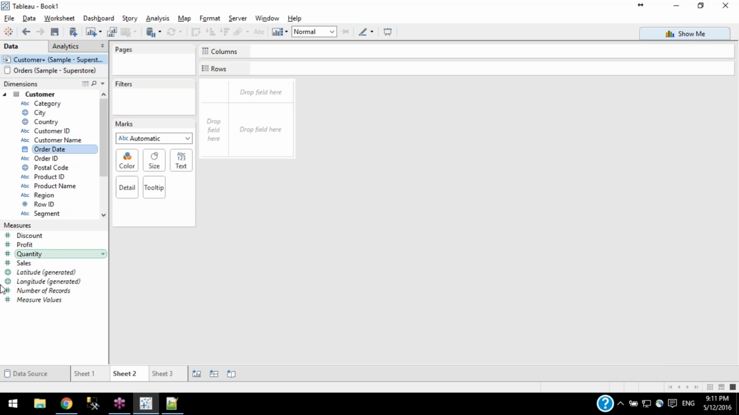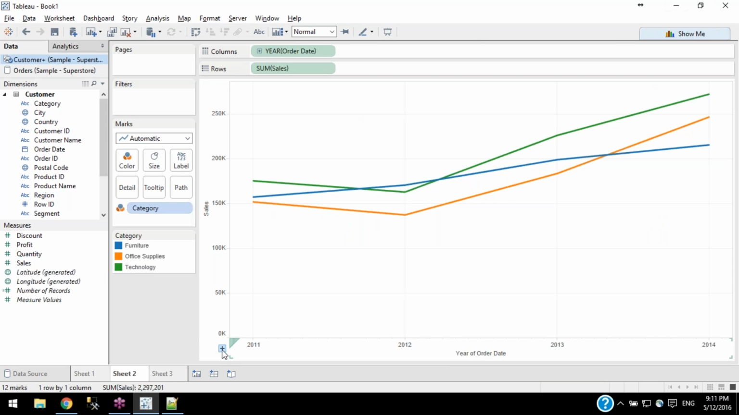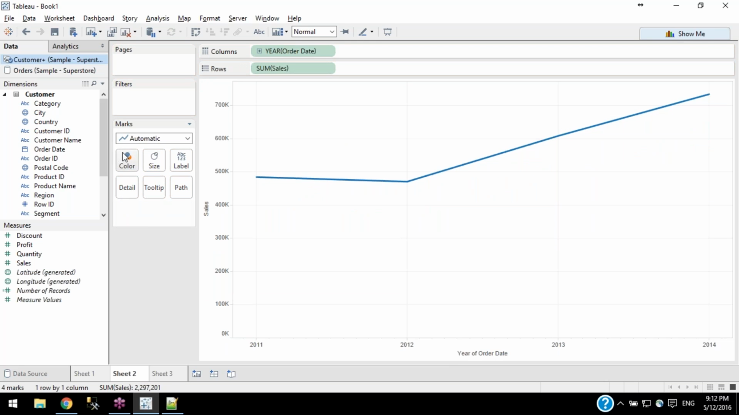Say order date, sales, category. As simple as that. Just now I have created a line graph between sales, year of order date, and what those colors signify, category. Don't worry, how to create a graph and which graph should be created in what instance will be discussed in future classes. Awesome. And the next thing, let's talk about these different elements.